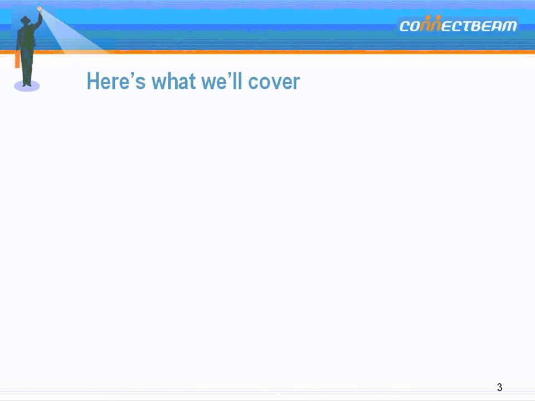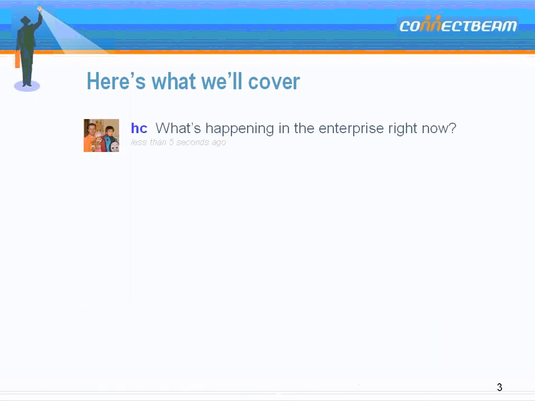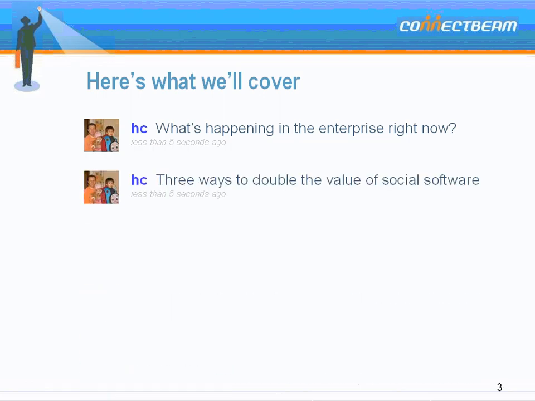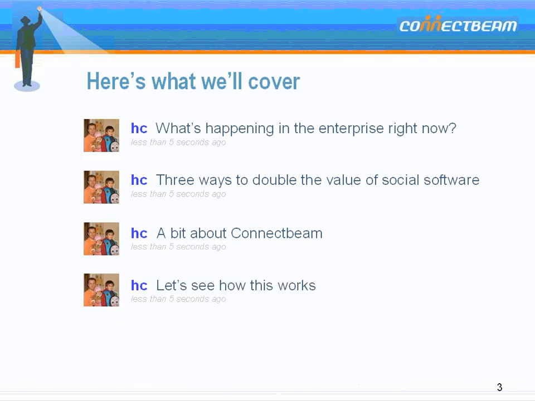So here's what we'll cover. What's happening in the enterprise right now? Three ways to double the value of social software. A bit about Connectbeam. Let's see how this works. We'll show you a demo of the app. Finally, Q&A for you. Although, to be honest, feel free throughout the presentation. If you have any questions, put them up there in the chat, and Shinji will get back to you.